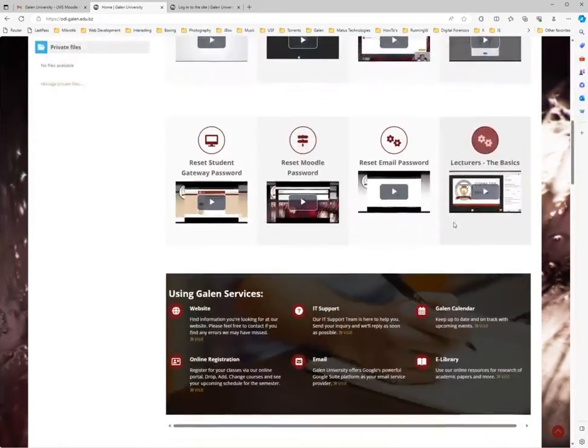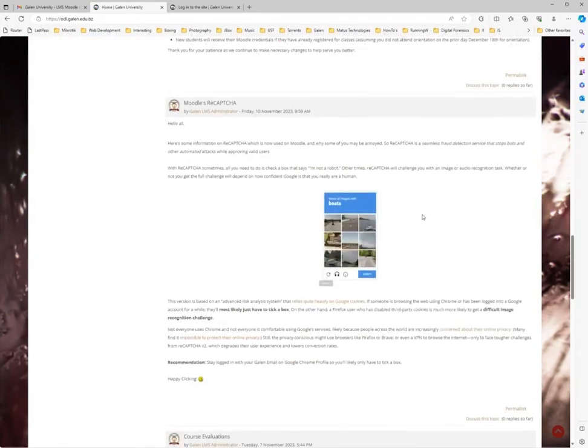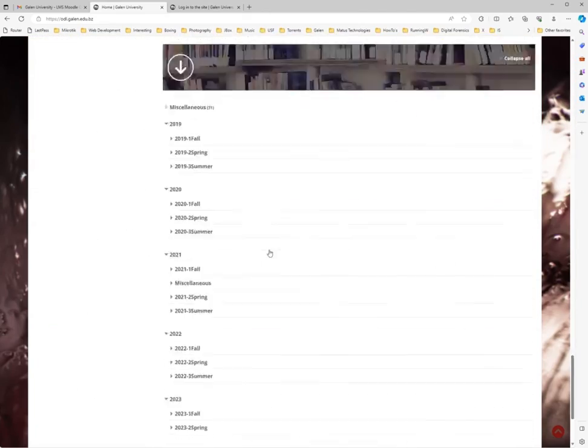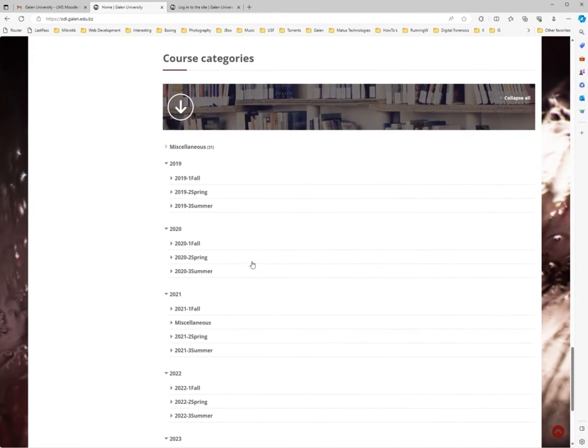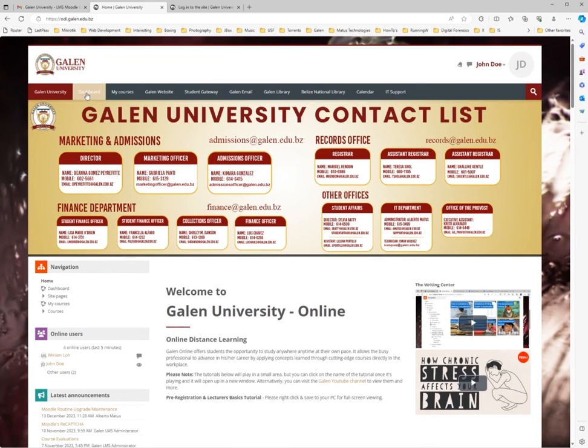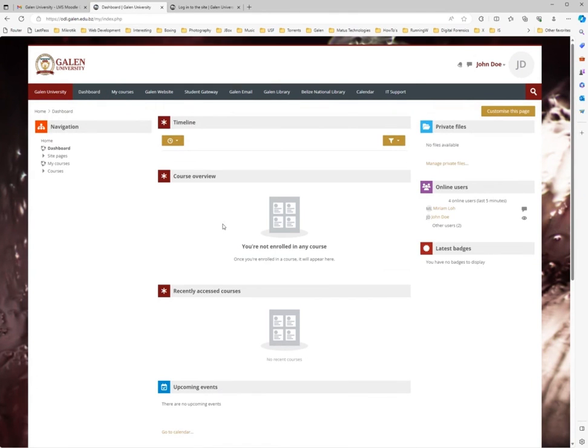So this is what Moodle looks like. Typically, you will see announcements right here. You will see courses. We keep courses we have from way back in 2019, but don't worry about all of that. The main thing you want to do when you log in, once you already registered for classes, is hit Dashboard and you will see your courses listed under course overview or recently accessed courses. This is just a demonstration account, so I did not list any courses under John Doe.